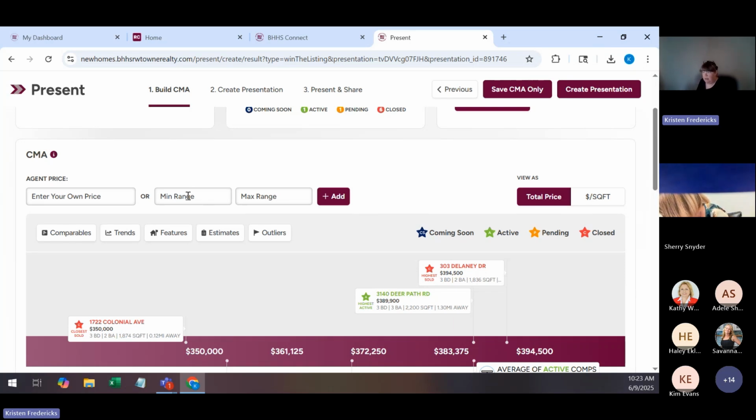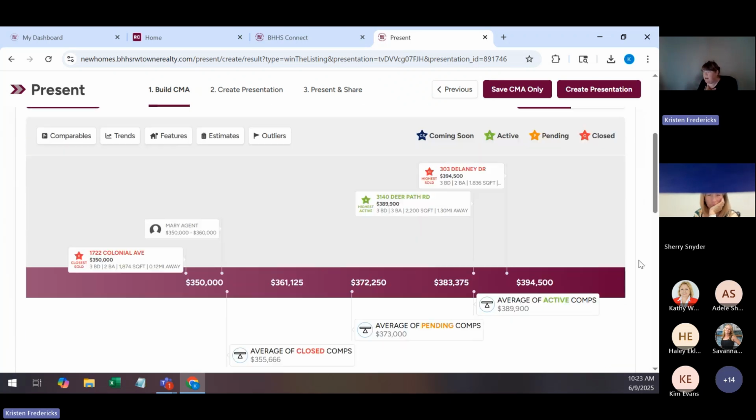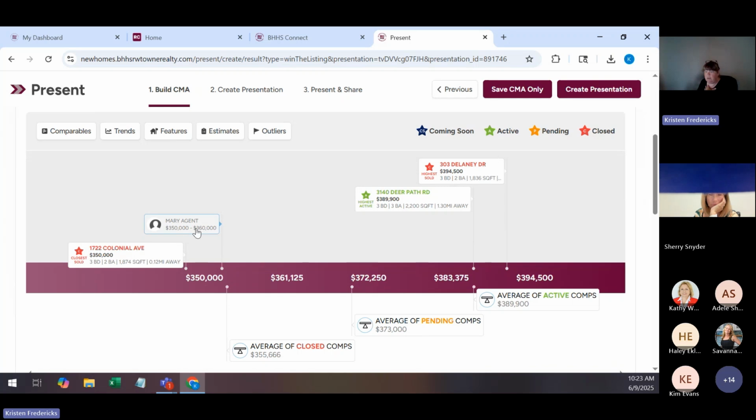So I'm going to say for this house that I'm looking at maybe 350 to maybe 360. That's pretty accurate actually on here. So that's my range. And notice that it's labeled it here. So I'm logged in as Mary Agent right now. And I'm saying on this little chart that we have right here that I'm looking at 350 to 360.